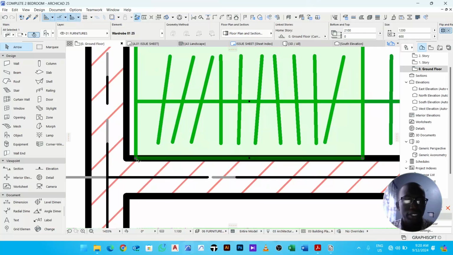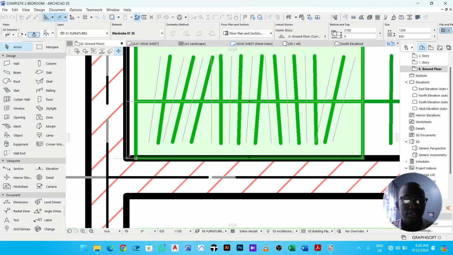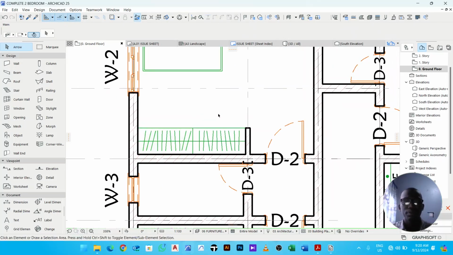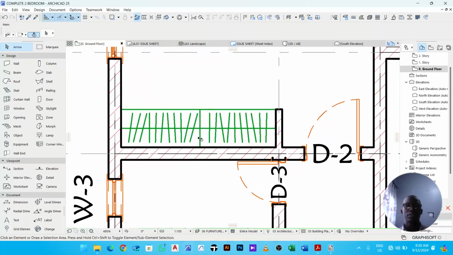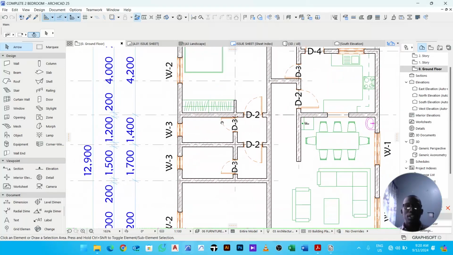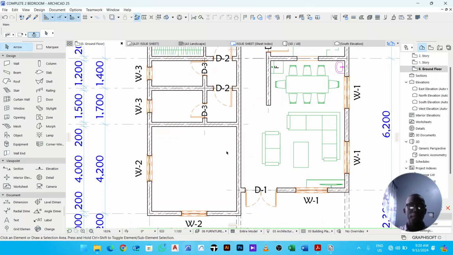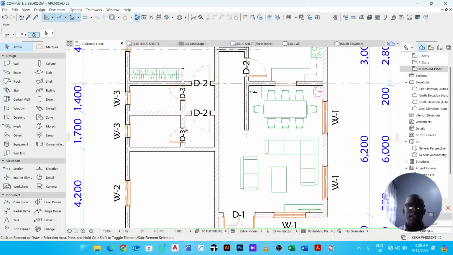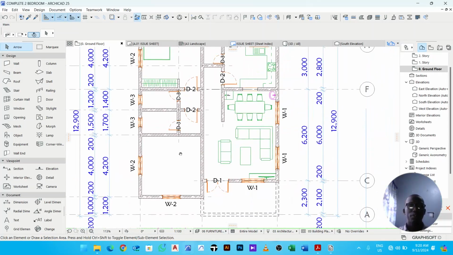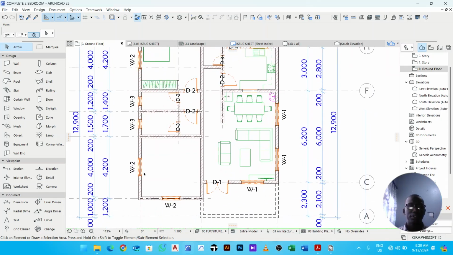This one you can just stretch it here like this. There's no problem with it. Just like that. And then the other room here, which is the master bedroom, you also need a wardrobe, and then a bed, a double bed, of course.